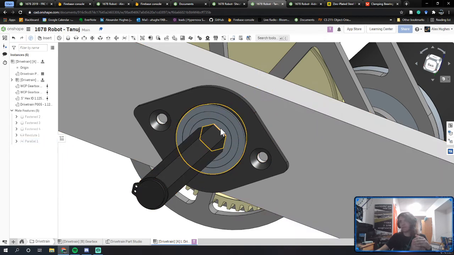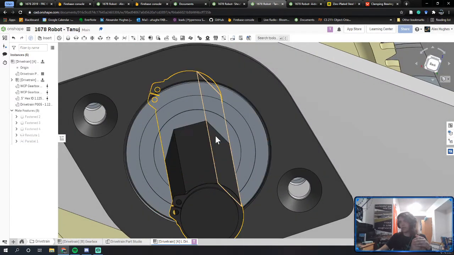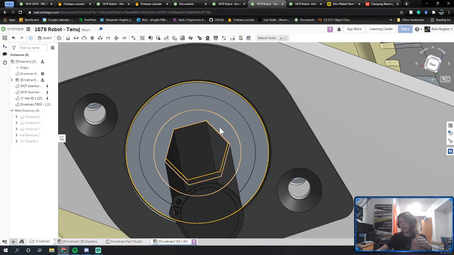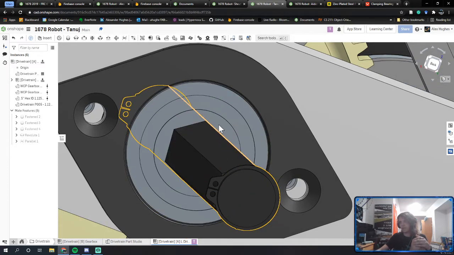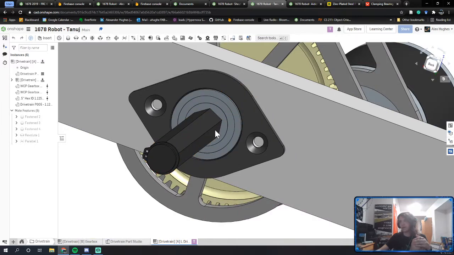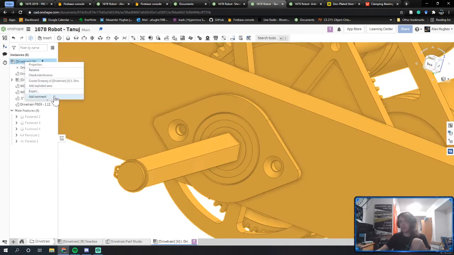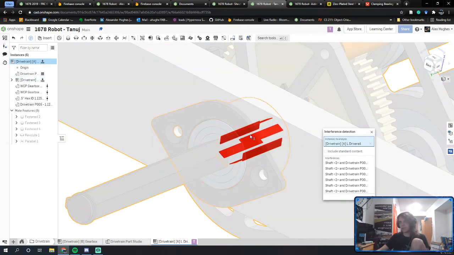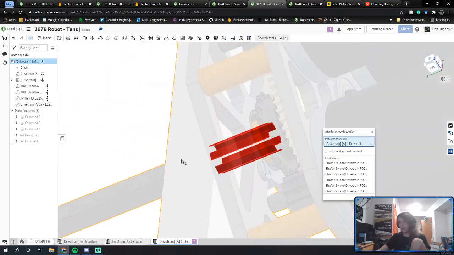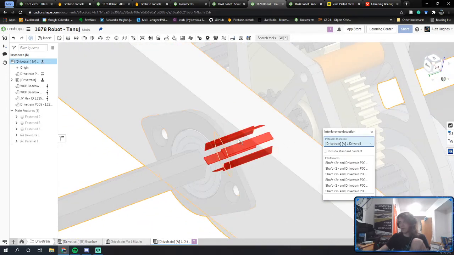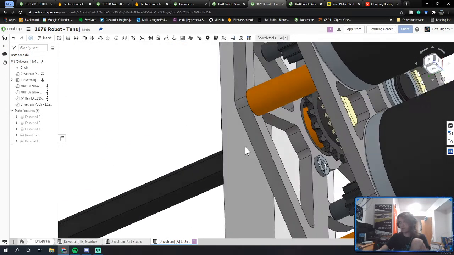And then I did a parallel mate between one of the flat edges of the hex shaft and one of the flat edges of the inside of the bearing brace. So now no matter what orientation you spin this in, those two will orient together. Now you should not have any interference issues. Well, you don't have any with the bearing now. Now you're having it with your hex spacer. So you'd probably want to do the same thing.